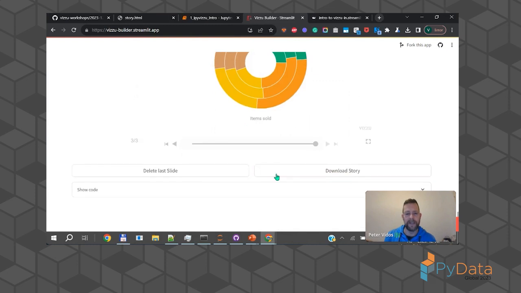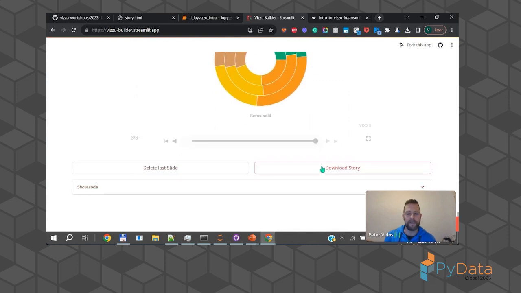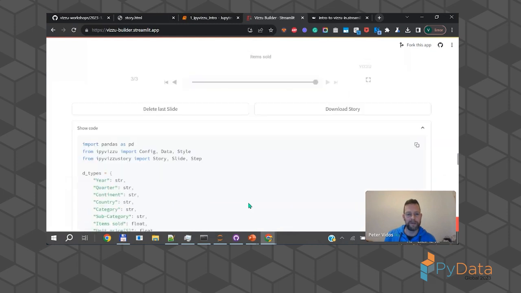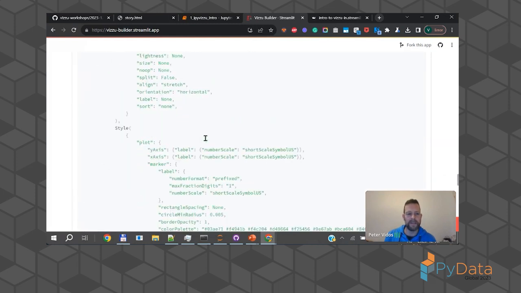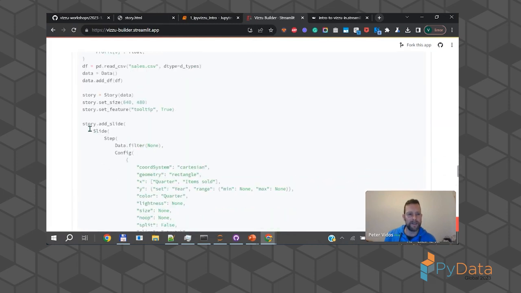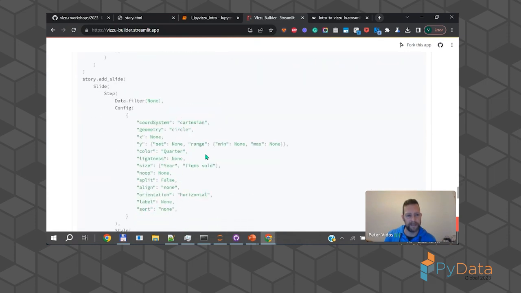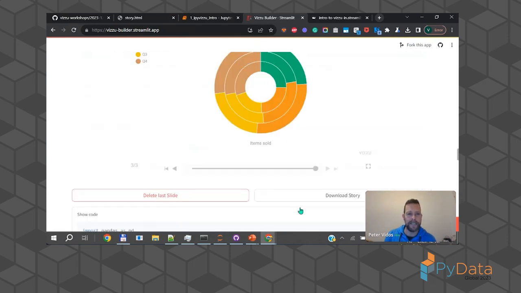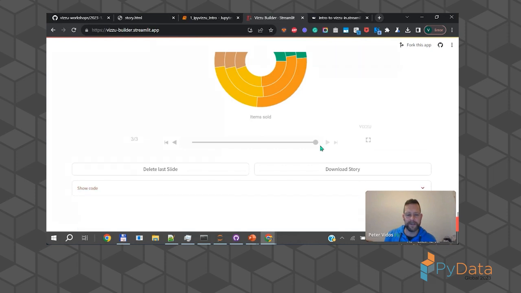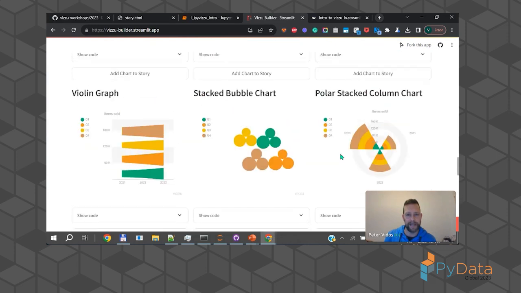You add it to the story, and you have the opportunity to download that story, similarly to how I showed in the beginning, but also to see the code. So here is one slide, and then the code for that slide, and again the code for the next slide, and the next slide. So we think that it's a lot easier to get started with ipyvizzu using this builder app.